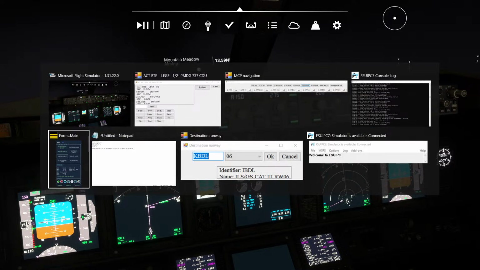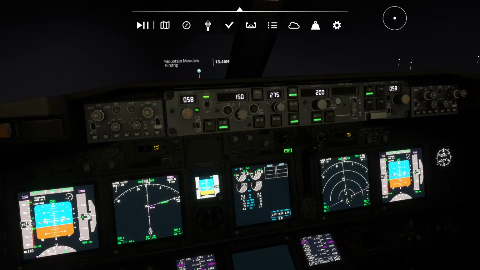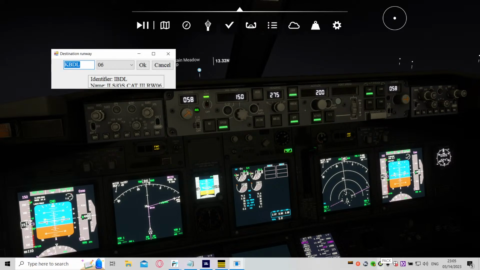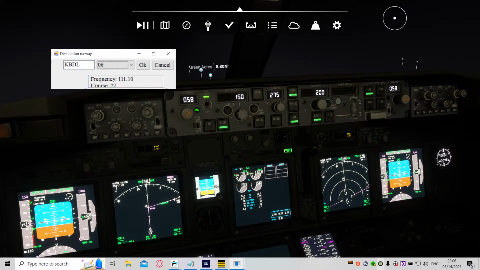Active route, MCP, forms main row 2. Destination runway, airport edit selected KDTL. Runway combo box 06. Build details, name, frequency 111.10. Send nav radios. Nav 1 frequency edit selected 111.10. Nav 1 course edit selected 58. Nav 2 OK button pressed. Airport edit runway combo OK button pressed.